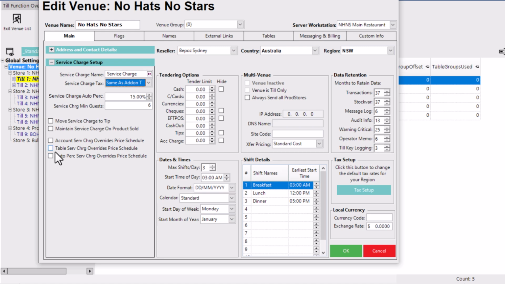Cool, and then lastly, we have these three: account, table, and auto percent service charge overrides price schedule. So they're all labeled a bit similar there. If any of these are on and there's an active service charge based on a pricing schedule, it will be overridden.